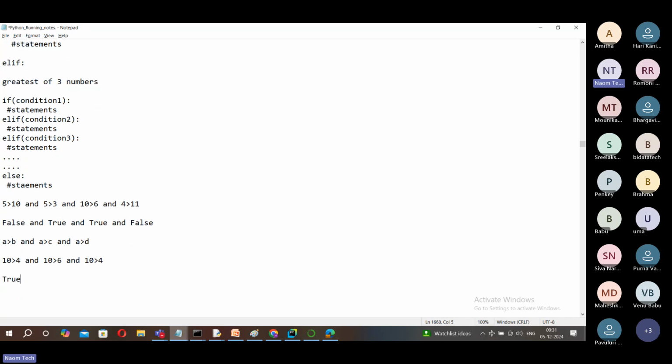Then the first one is true. Then the AND operation will go and check the second one. The second one is also true. Then the AND operation goes and checks the third one. And all of these are true. Then AND finally returns what, friends? It returns true.